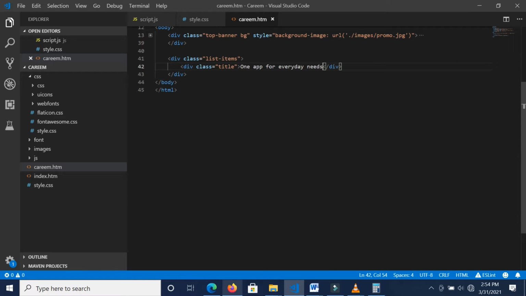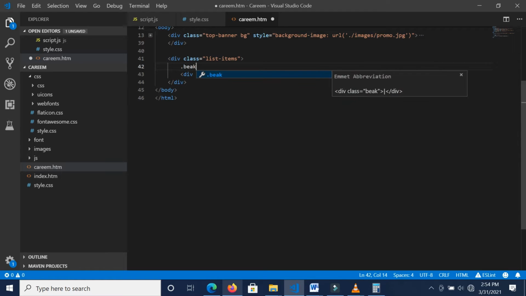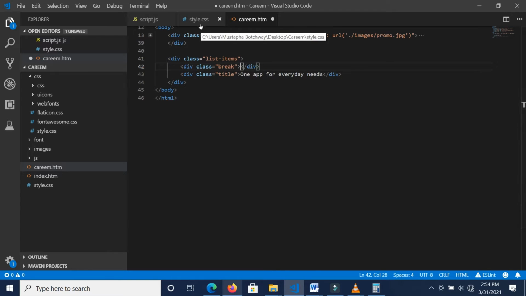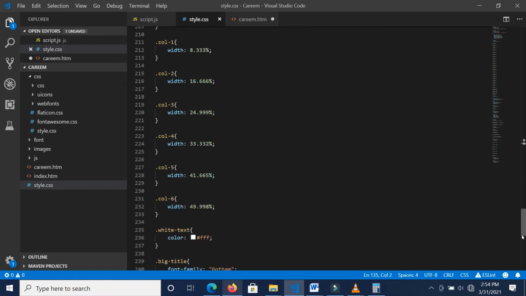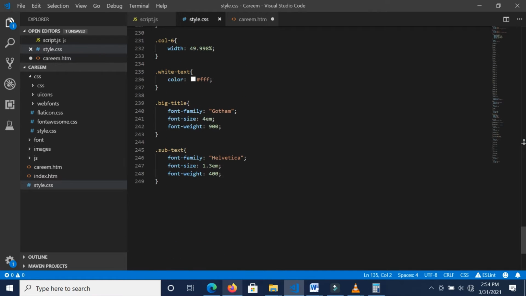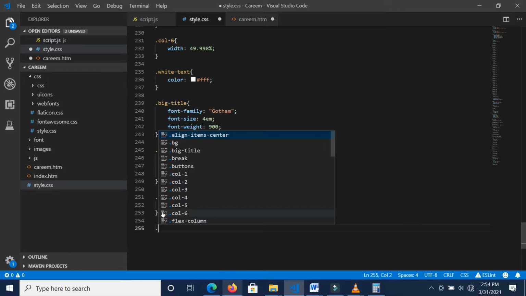We'll define the CSS for this particular title, but then I'm going to also define a class called break, right? And that is just going to take a padding of 40. So let's jump inside. Let's define that. So I'm going to call this break and set the padding to 40, 40 pixels, right?